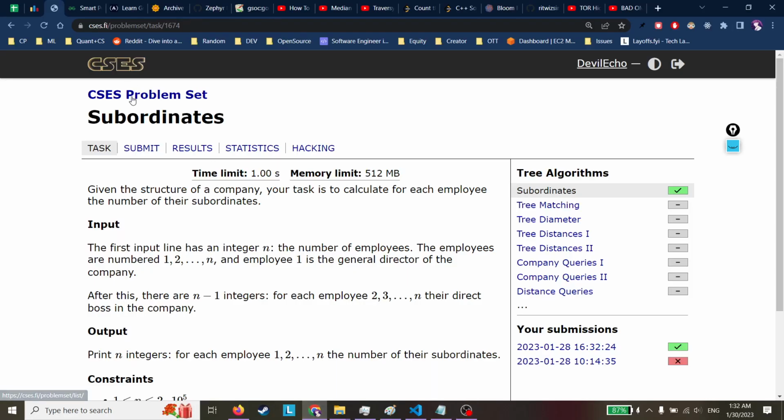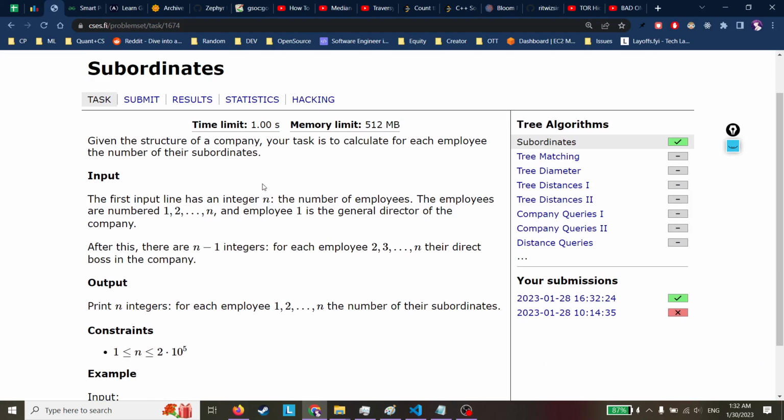Okay, so now we are going to solve this tree problem called Subordinates from the CSES problem set. Let's go through the question first. Given the structure of a company, your task is to calculate for each employee the number of their subordinates.